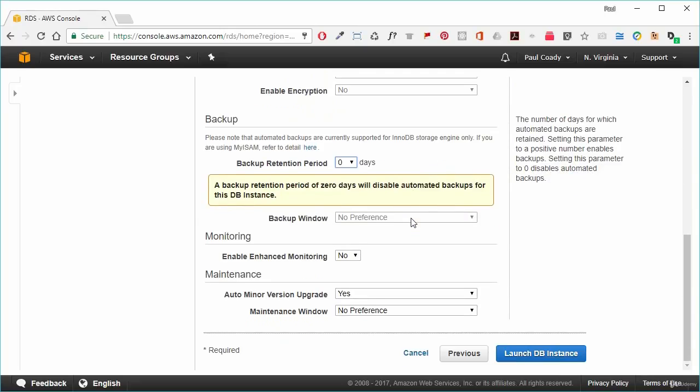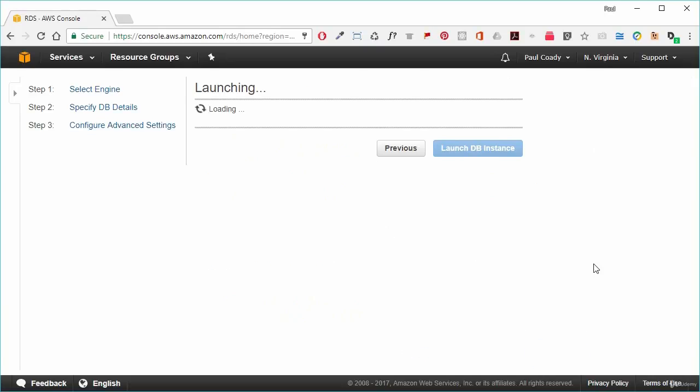We don't need to worry about monitoring or maintenance. We just leave that as it is. Again, this is just a hands-on introduction to RDS. And then we can launch that DB instance.